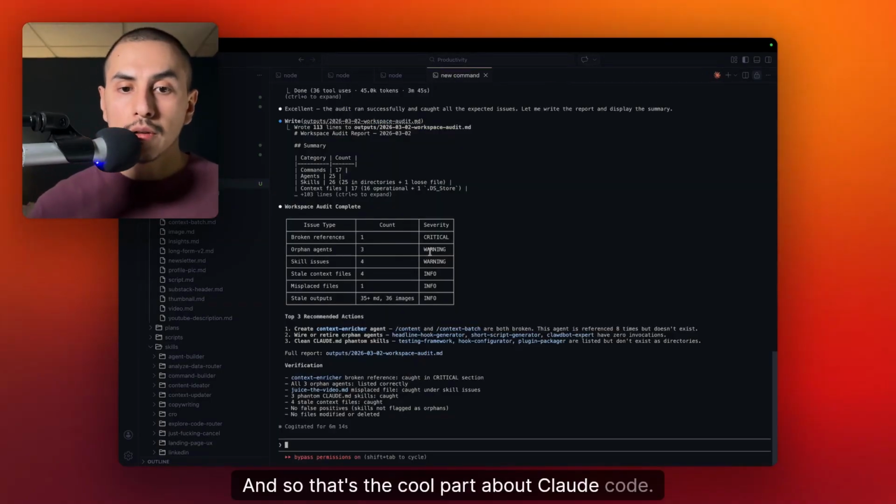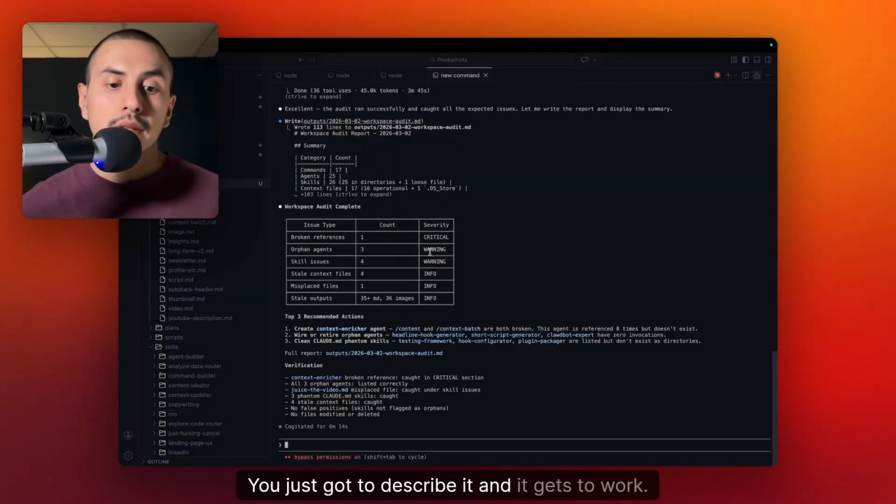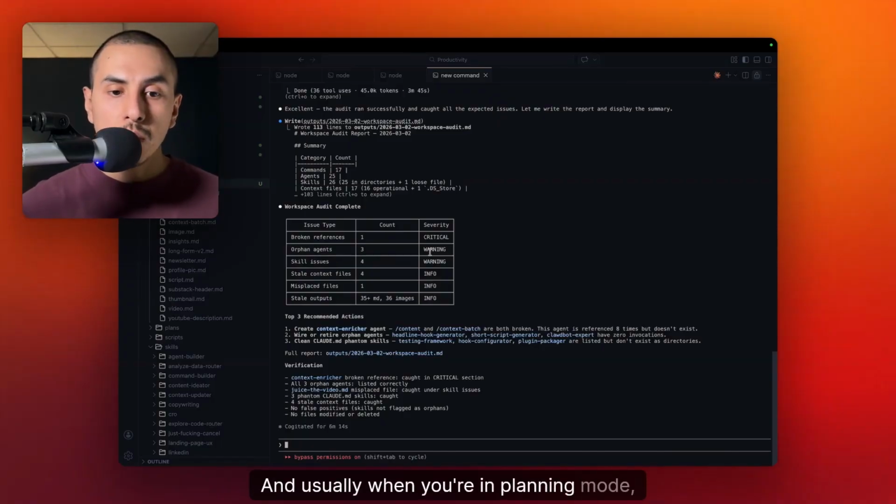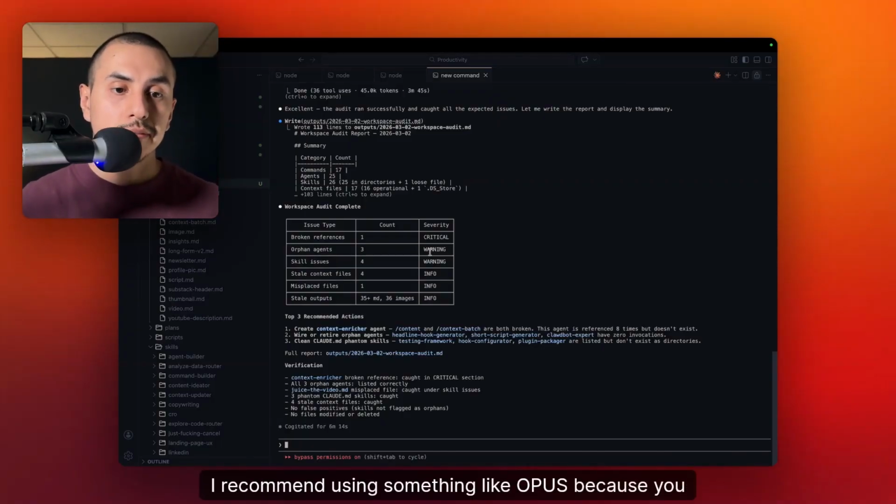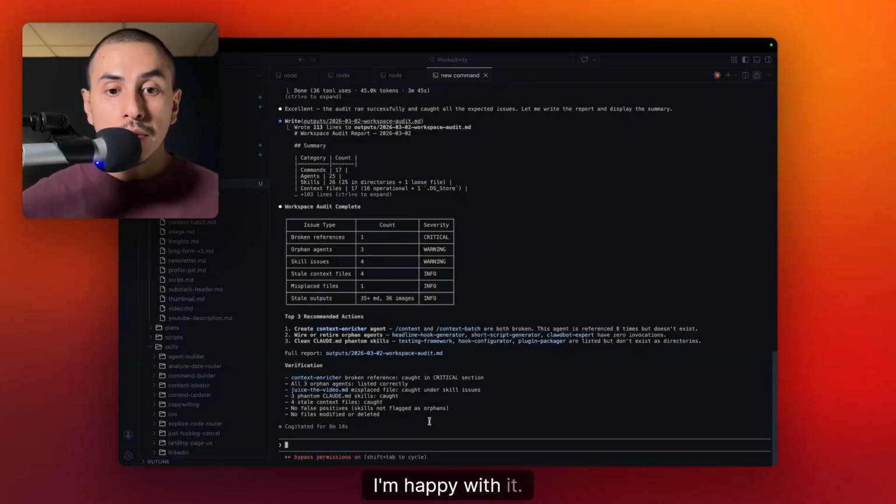And so that's the cool part about Claude Code. It just does it for you. You just got to describe it and it gets to work. And usually when you're in planning mode, I recommend using something like Opus because you want to get the top tier. This is the output. I'm happy with it. So that's my setup.